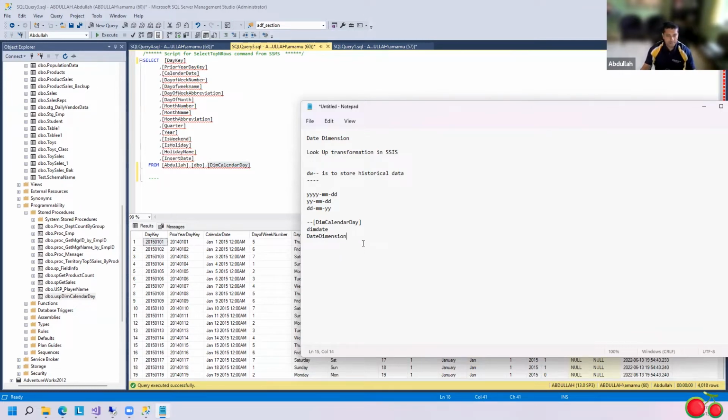So the concept, I'm going to come to the concept in a second, but the purpose you already understand is to keep the history. Now, why are we creating a separate date dimension rather than just storing everything in a fact table? That's the question, right? So why are we creating a separate date dimension?